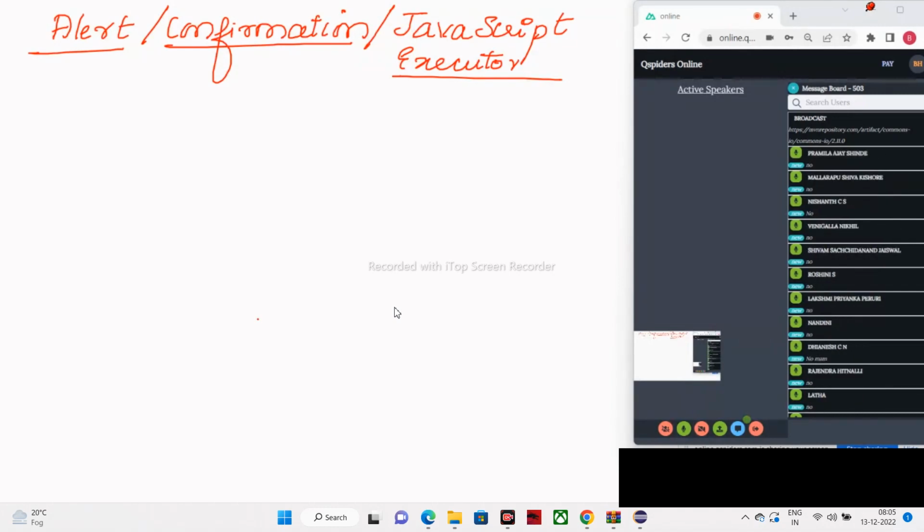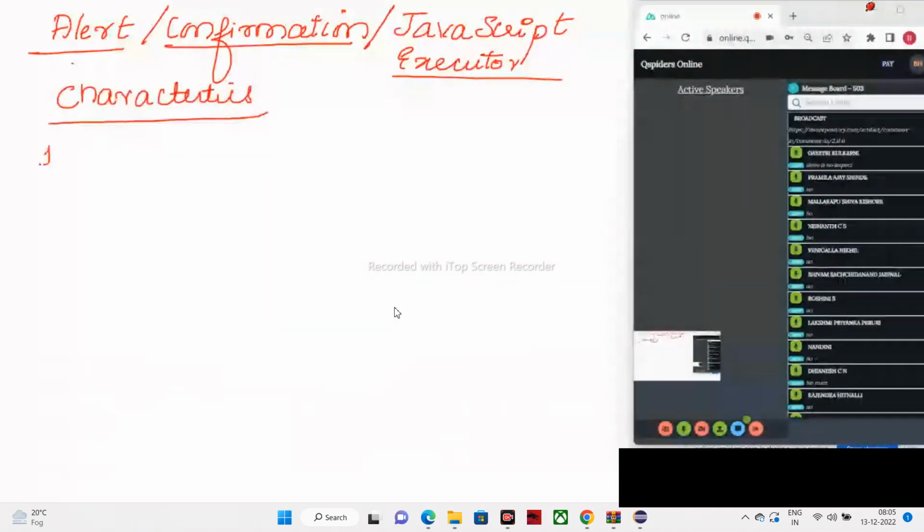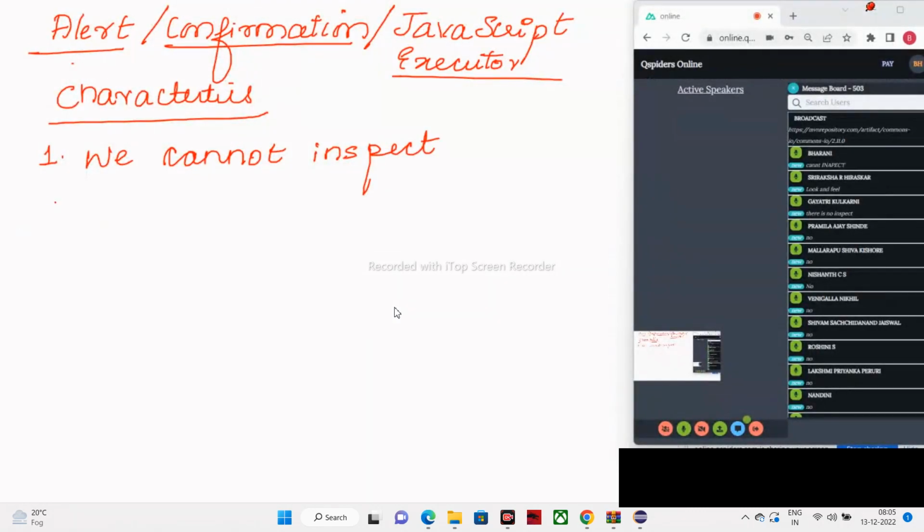What are the characteristics? How do you get to know it's an alert pop-up? We cannot inspect this pop-up, and we cannot move this pop-up.